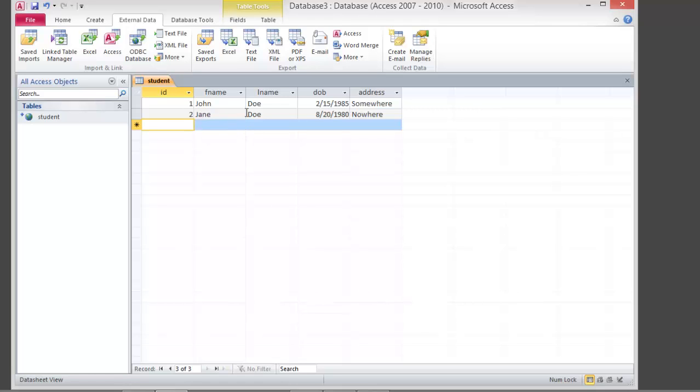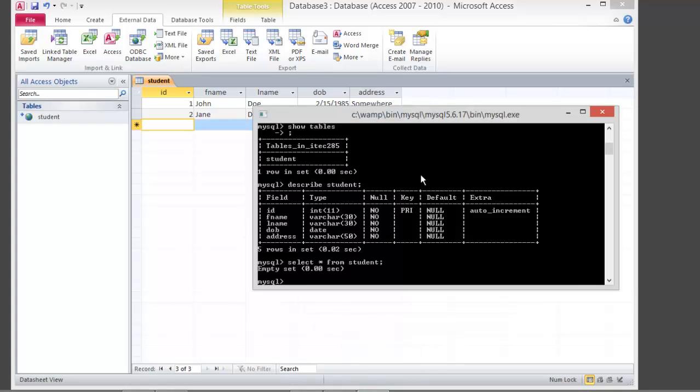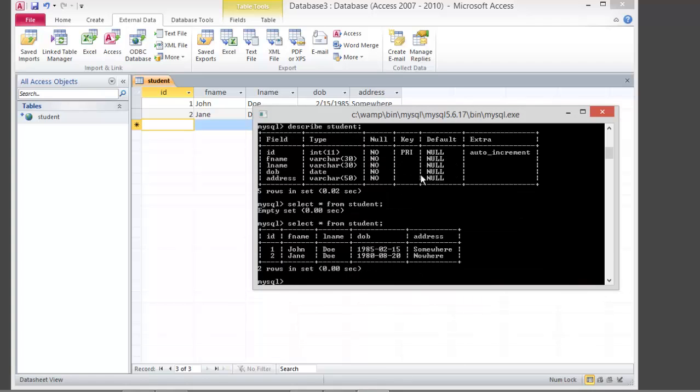And when I go back to MySQL and run the select statement again, the data that I entered through Microsoft Access shows up in the MySQL table that I created. So it means that the link between MySQL and Microsoft Access through the ODBC connector is successful.